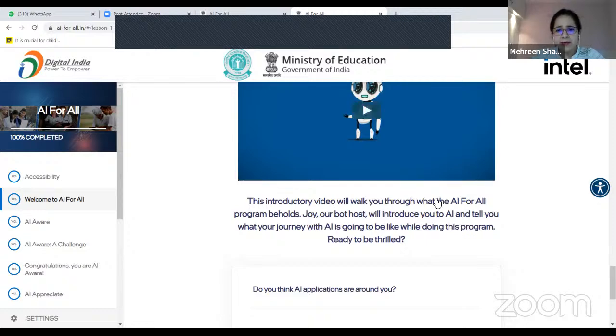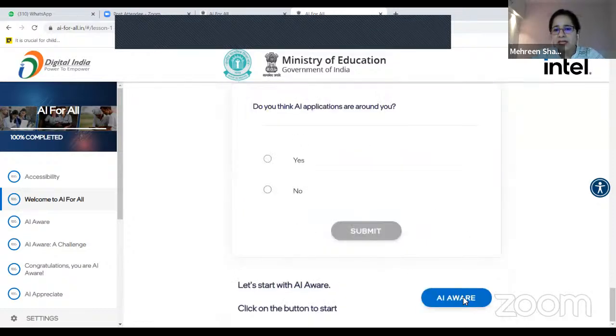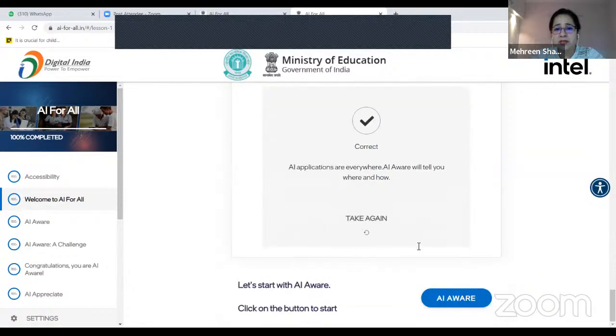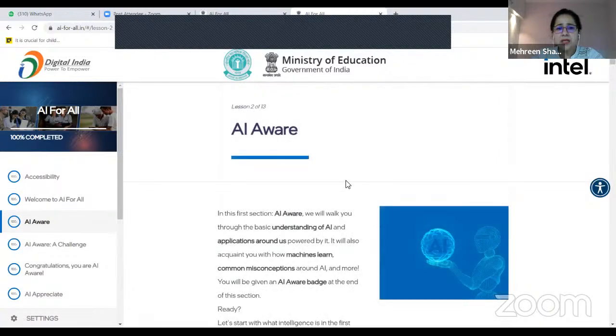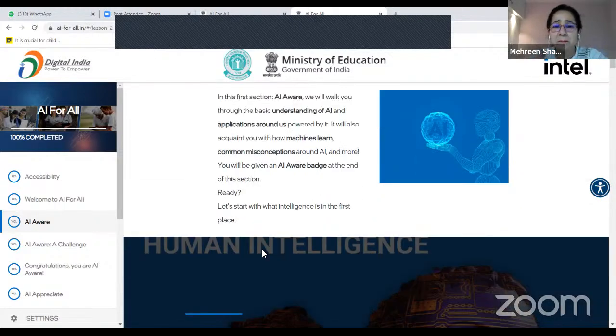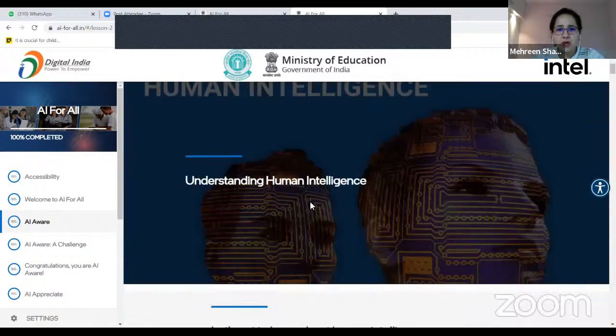Now let's go ahead. Once you do this, it says, now let's start with AI Aware. Click on the button to start. Do you think AI applications are around you? Yes, they are. I just told you there are so many applications around us. Say AI Aware. Now you start reading about AI Aware. Some things you will be able to map with what I explained briefly about artificial intelligence, and very clear information will come to you through the self-learning module. So let's go down.